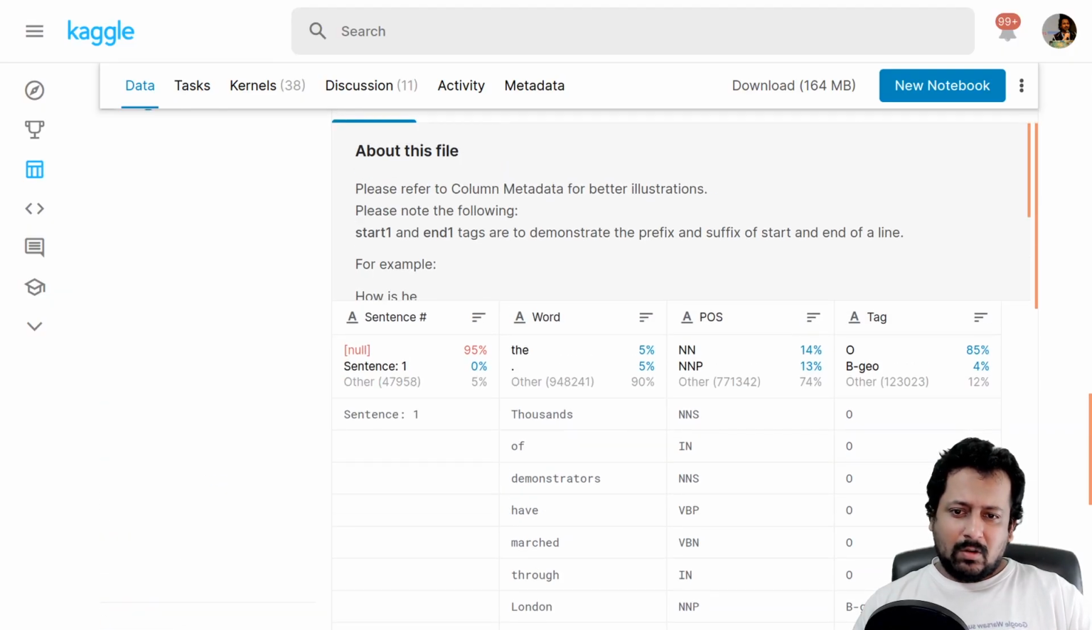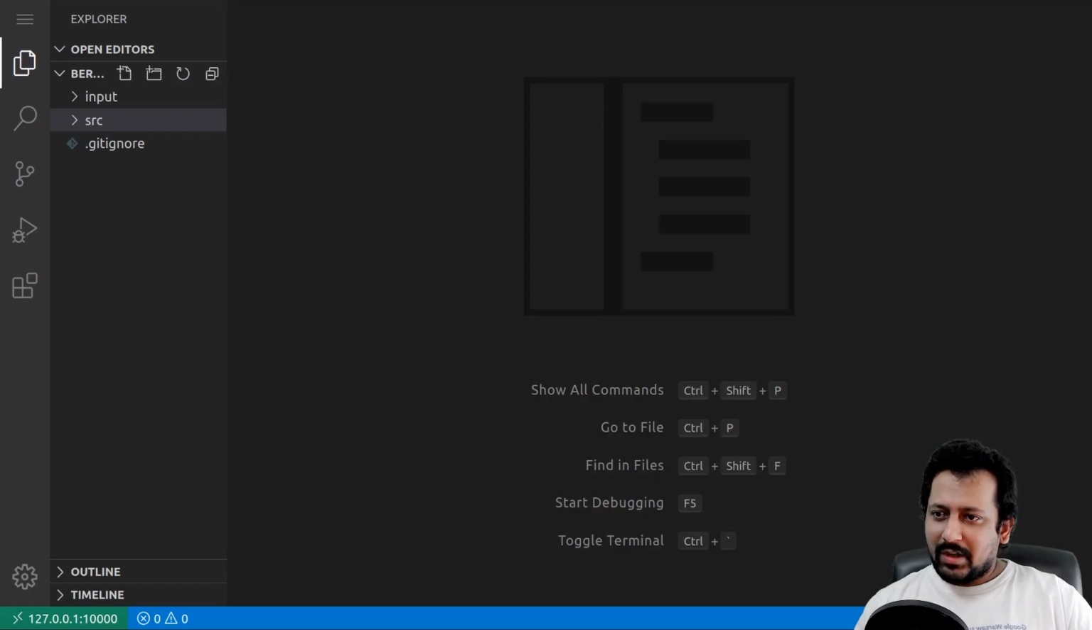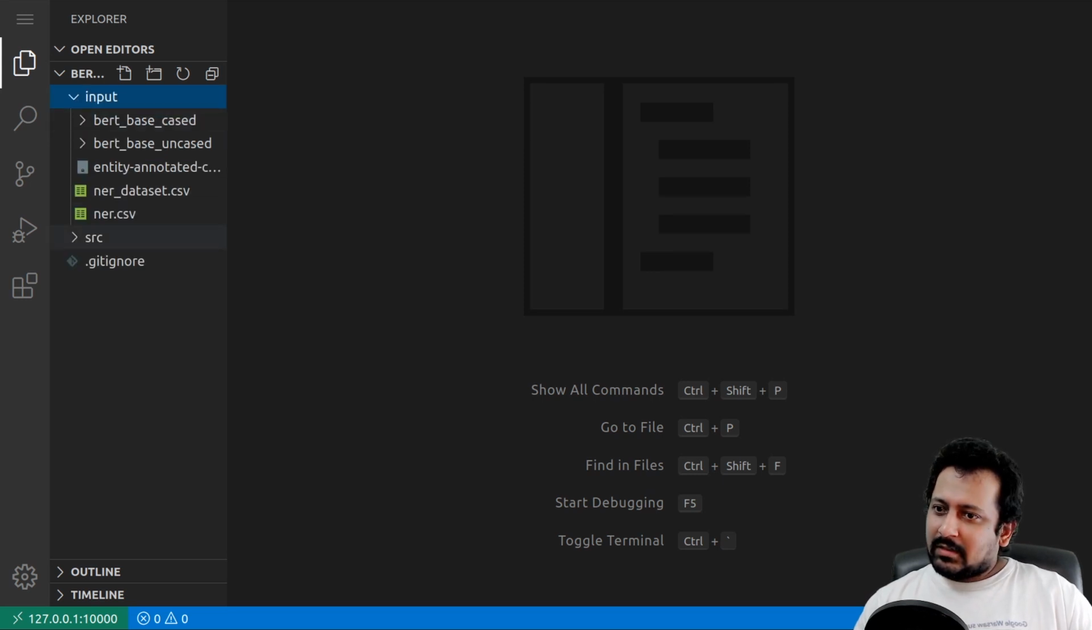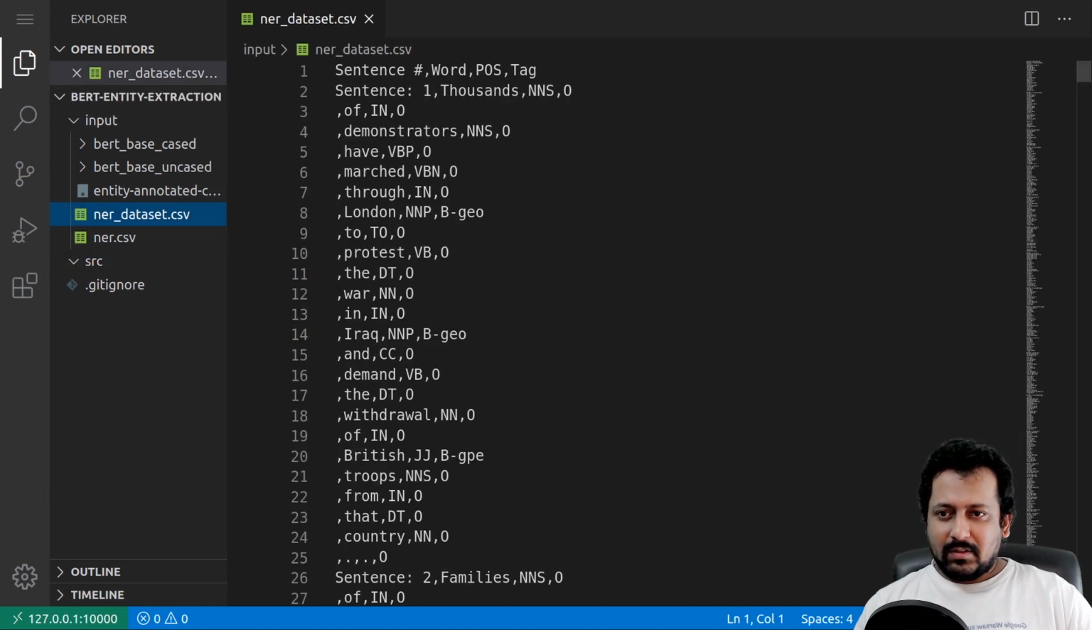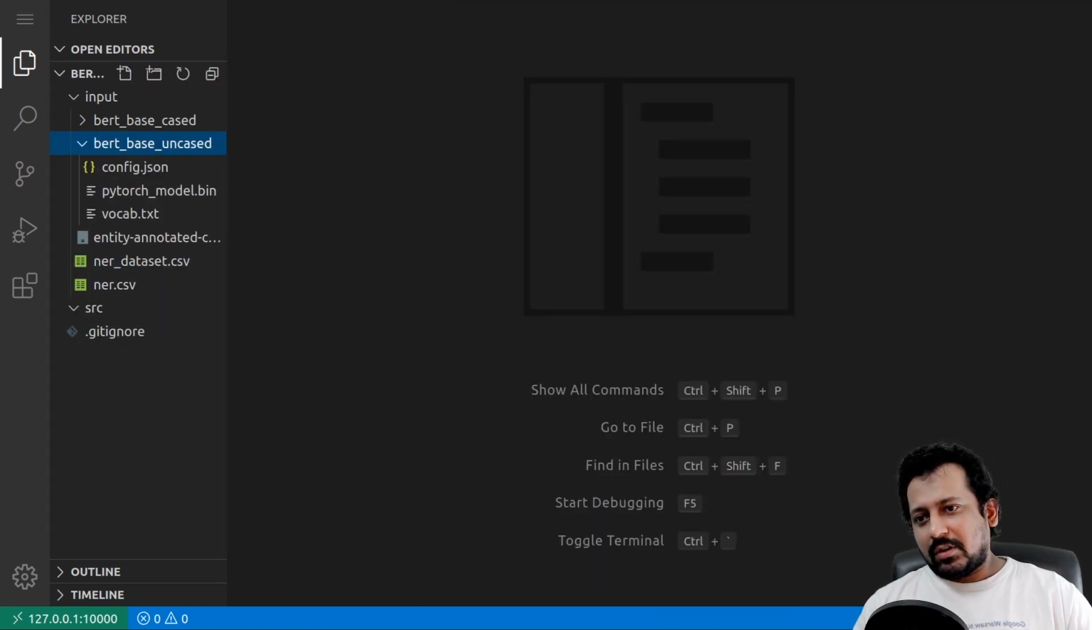Now I have already downloaded this dataset, and I have created a bunch of folders called input folder and src source folder. Here I have this ner dataset, which has sentence number, word, POS tag, right? And I also have BERT base uncased files and BERT base cased.